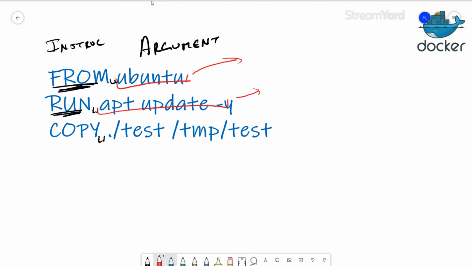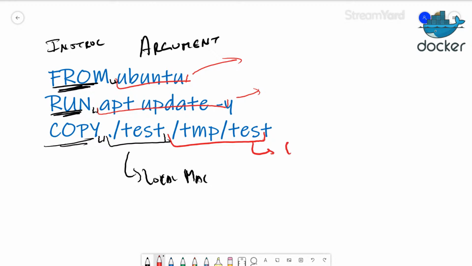And what the COPY command does is copy a source file that is present on my local machine, and it will copy this file from my local machine to this location on my container. So COPY will just copy this, and Docker will create a layer out of it.